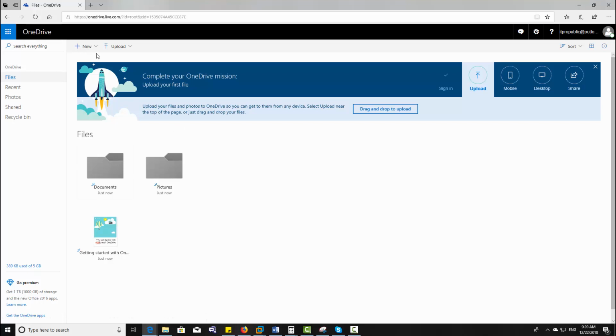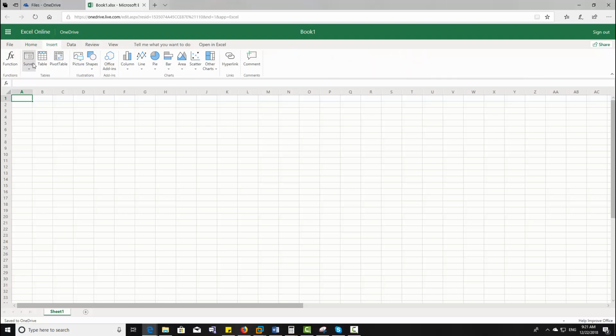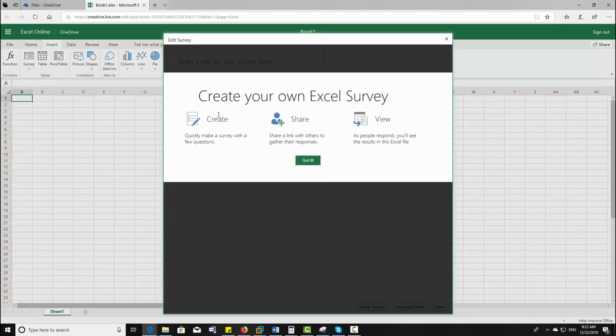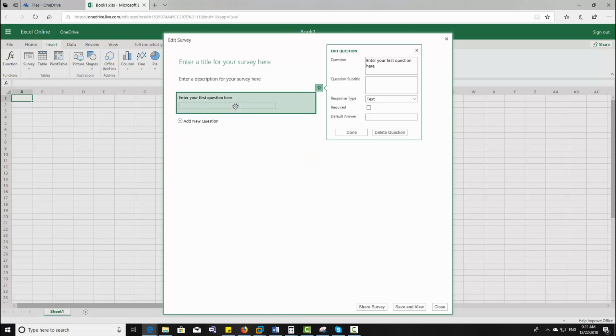Log into your OneDrive. Click New Excel Workbook. Then go to Insert, select Survey, click for a new survey. You can create a survey, share the survey, and then view the result in the same Excel sheet.